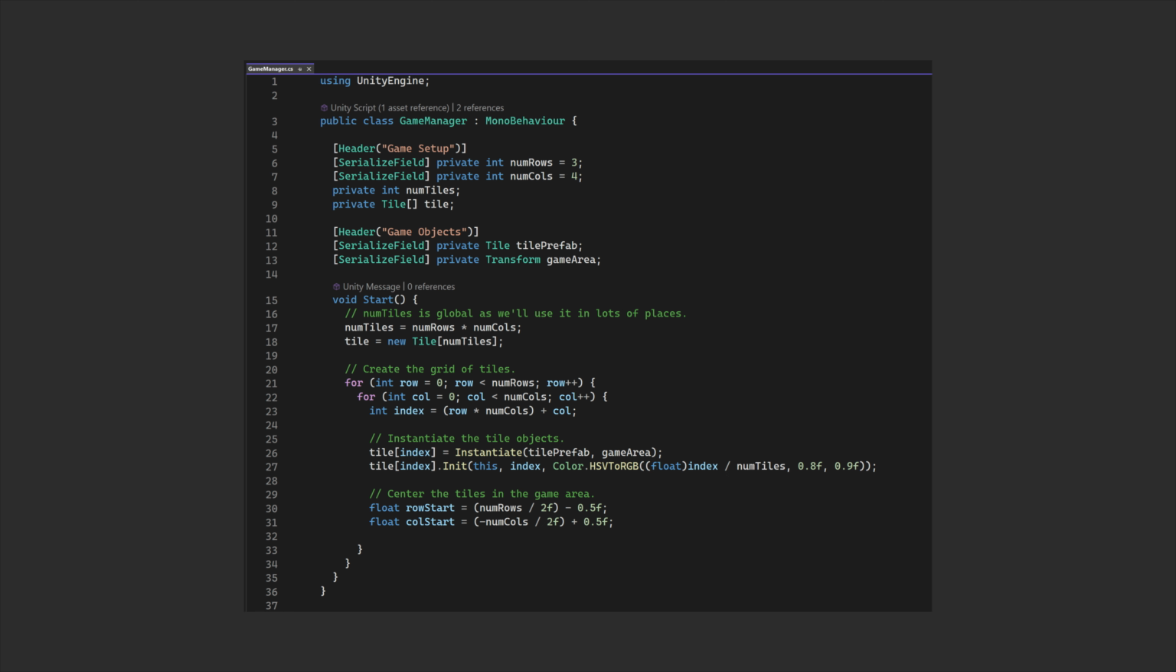Now we have these, we can set the position of the tile we've just created using transform.localPosition. We're using local position because we want to set it with respect to the game area's position, not an absolute position in the world. This is going to be a new Vector3, where the x, which is our horizontal axis, is going to be col start plus col, and y will be row start minus row. Remember, this is minus because we're going down the screen from top to bottom. Z we just set to 0 as we're in 2D.